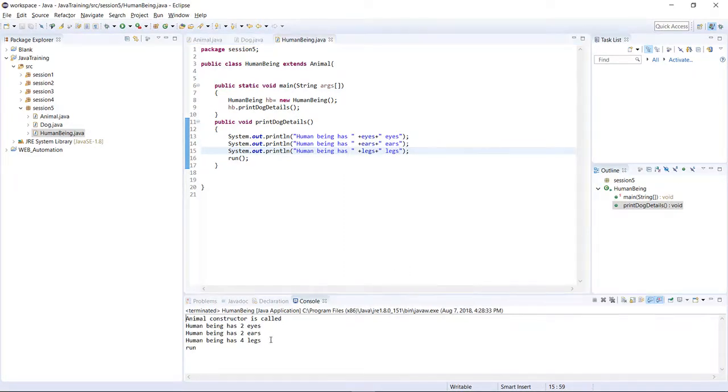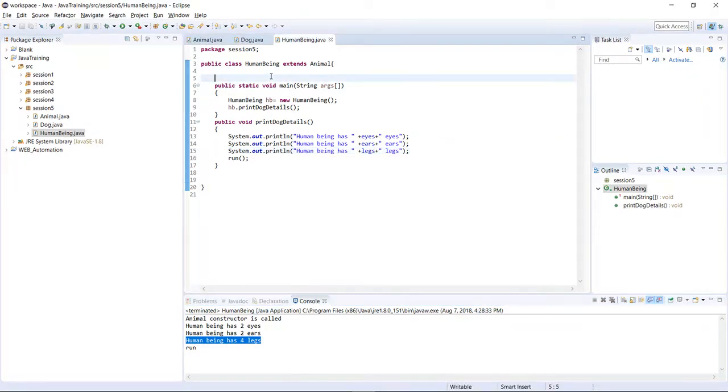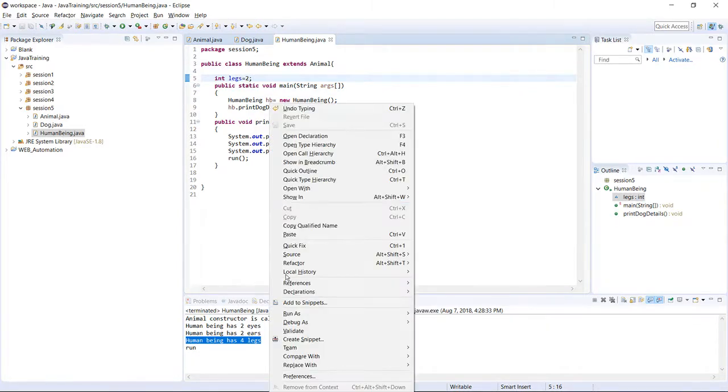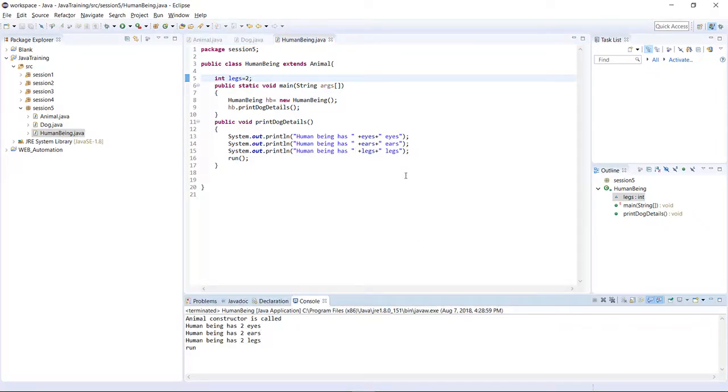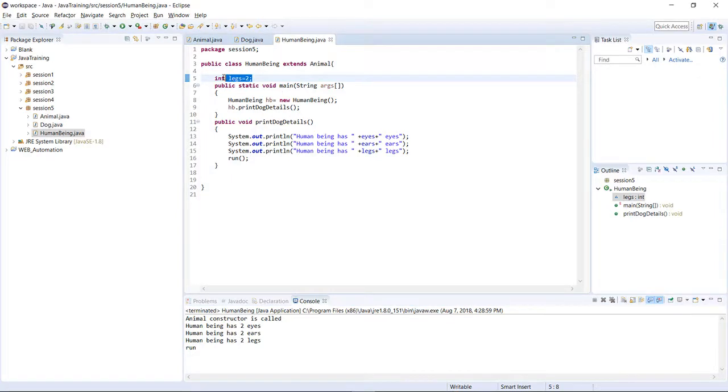A human being has 4 legs, it is saying, because in the animal class we have declared that legs equal to 4 as general, but a human being has 2 legs. But we want to overwrite that value, so we can say here int legs equal to how much? 4, 2. Okay, so now let us run it. Now do we see that human being has 2 legs? Okay, so this is how we could change the value in the child class if it is of different value.